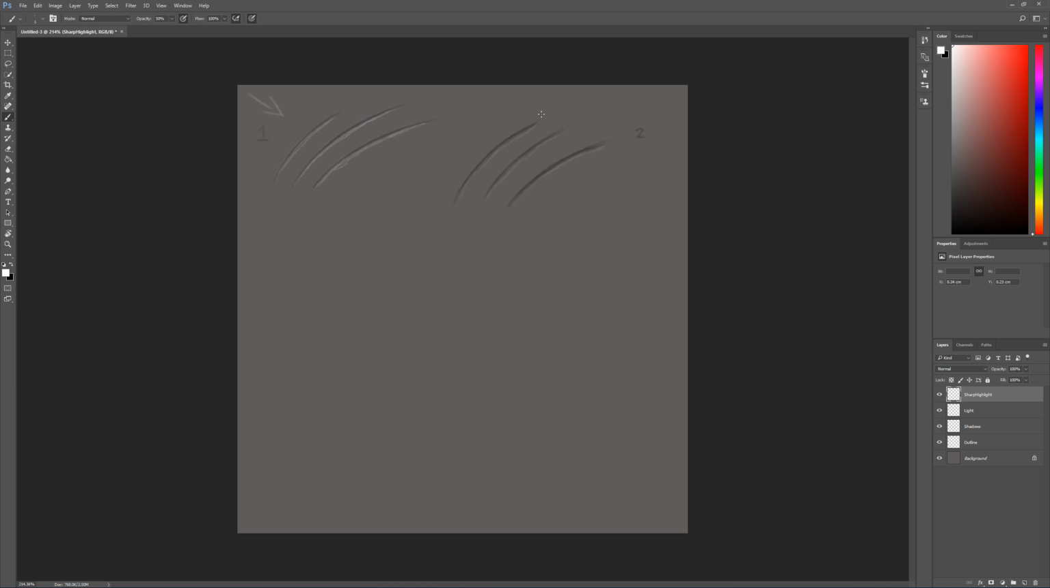Now let's have a look at our perspective and see the effect that this has. It's exactly the same technique. And again we can kind of see, add the highlight on the other side. And you can see that that really sharpens that up.